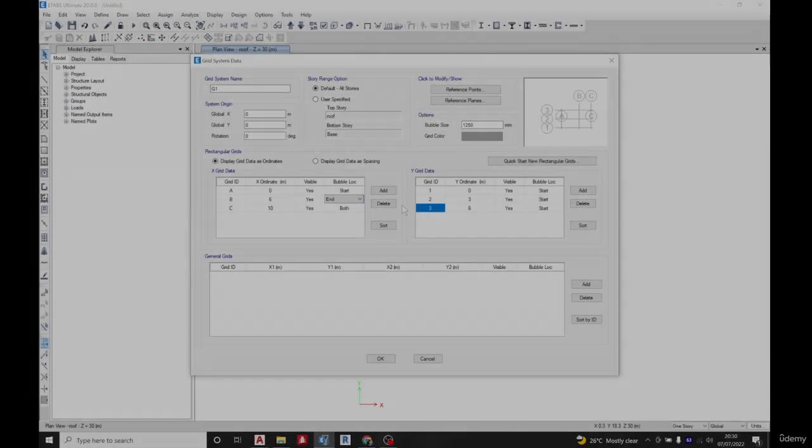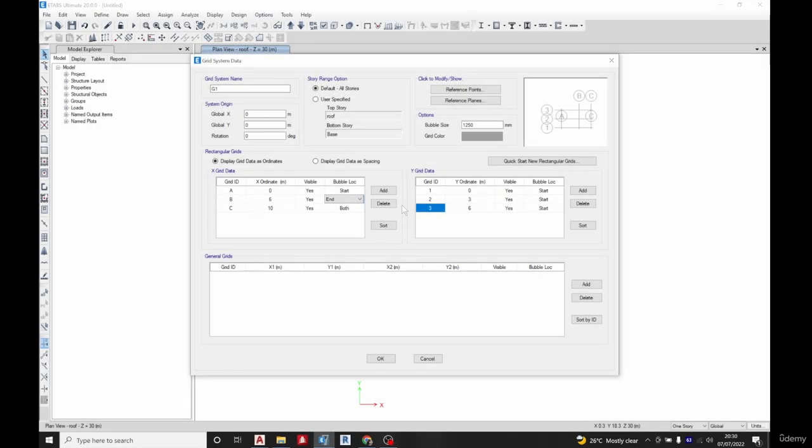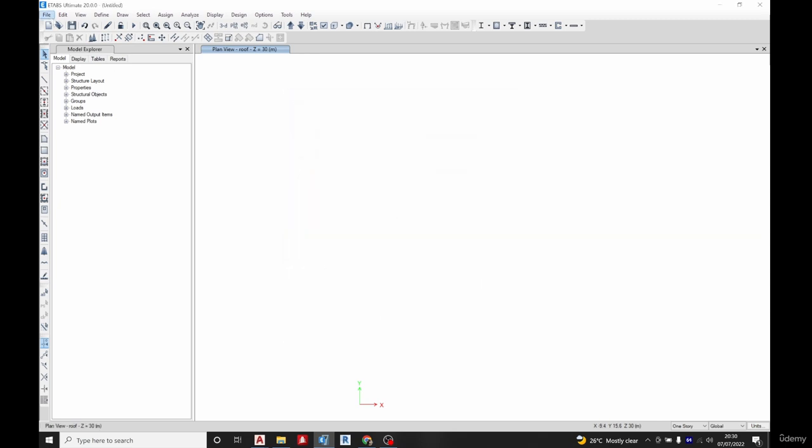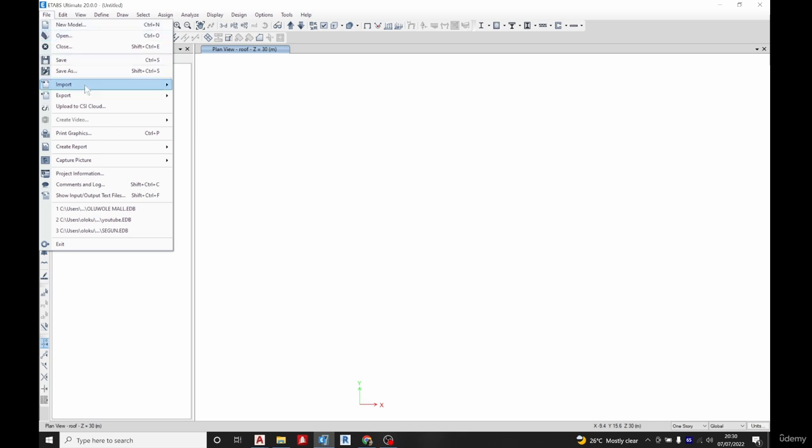Welcome back. We are going to be learning how to import grid lines from the model we made on AutoCAD. So I'm going to delete the ones we created. I delete them, and I also delete the one on the y-axis and click OK. Then I can refresh the view and you see this place is blank. Click OK. To import now, I will come to File, then you see the Import.